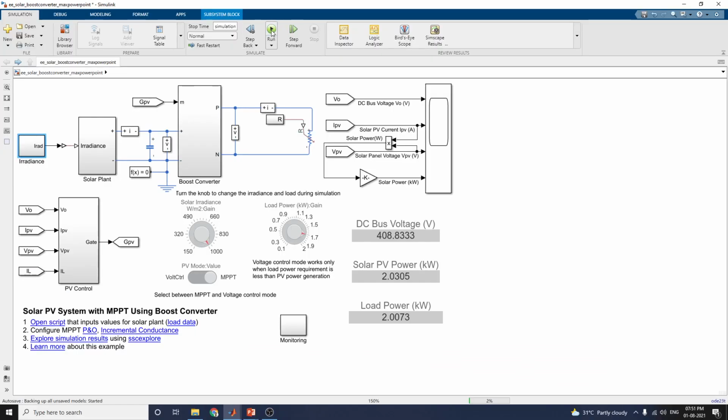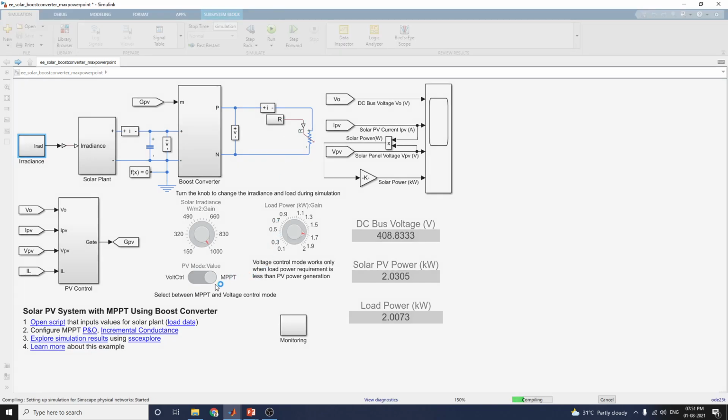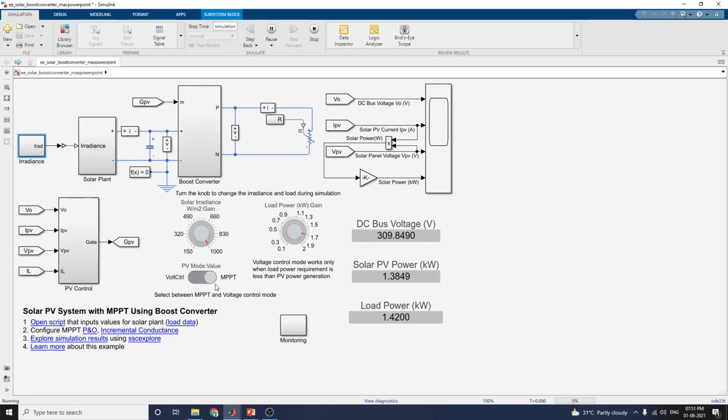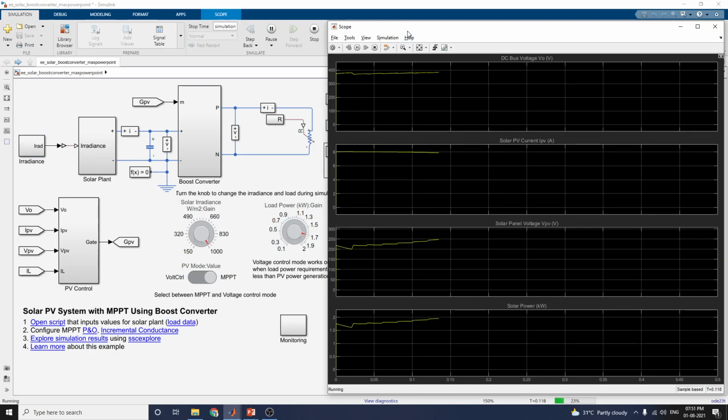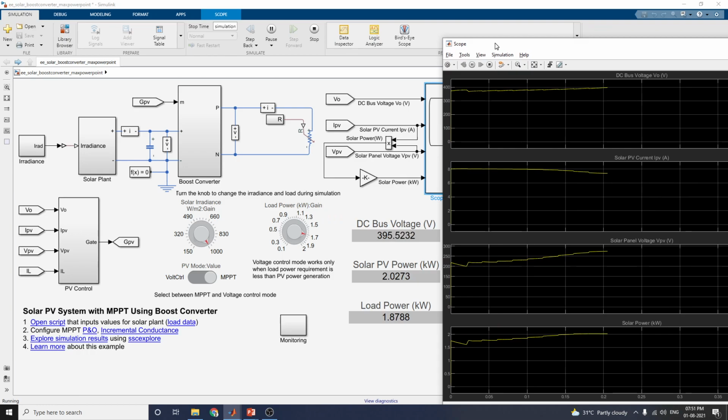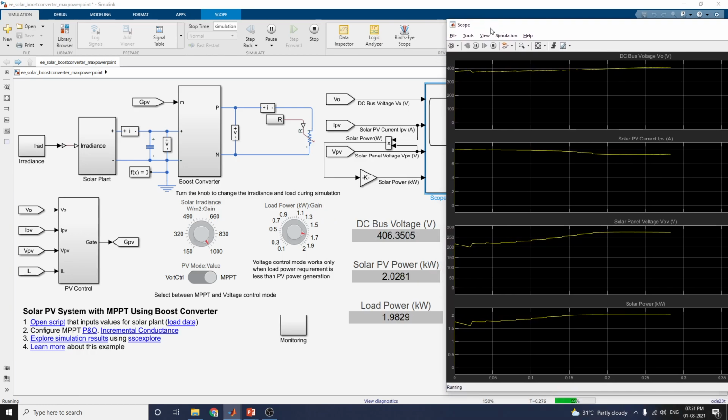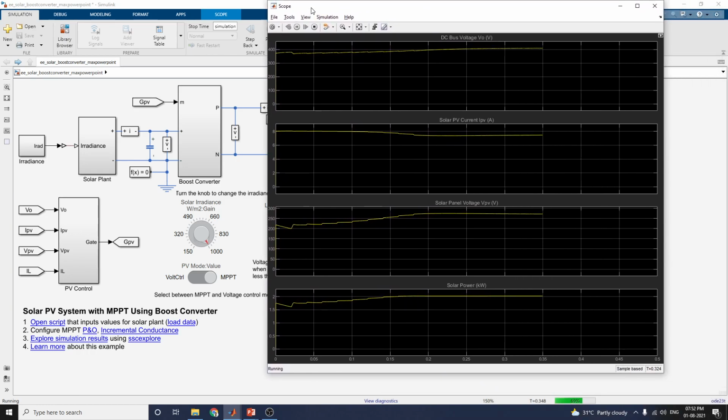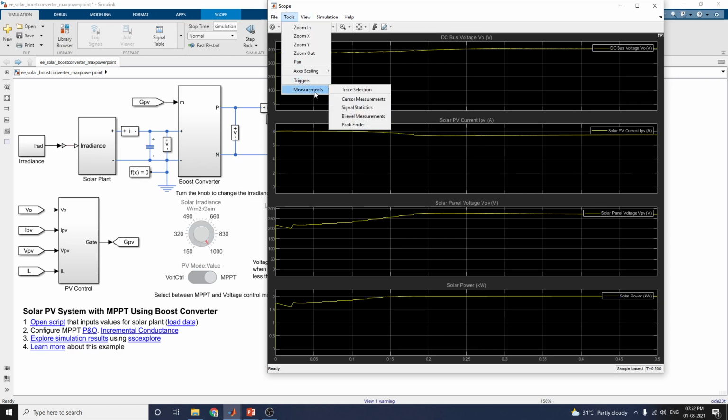You just click run. Here I am choosing MPPT mode. In this slider, in MPPT mode, it will automatically give the DC bus voltage, solar PV power, and load power. You can see the simulation result. Also it shows the DC bus voltage and solar PV current, and you can see the measurements and the signal statistics.